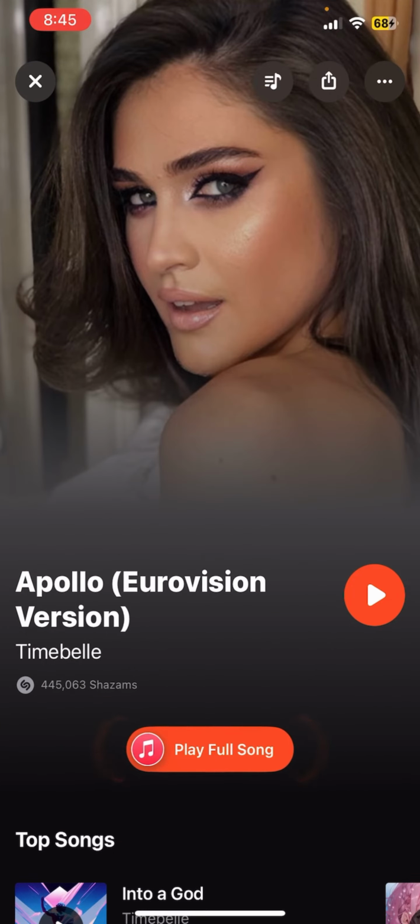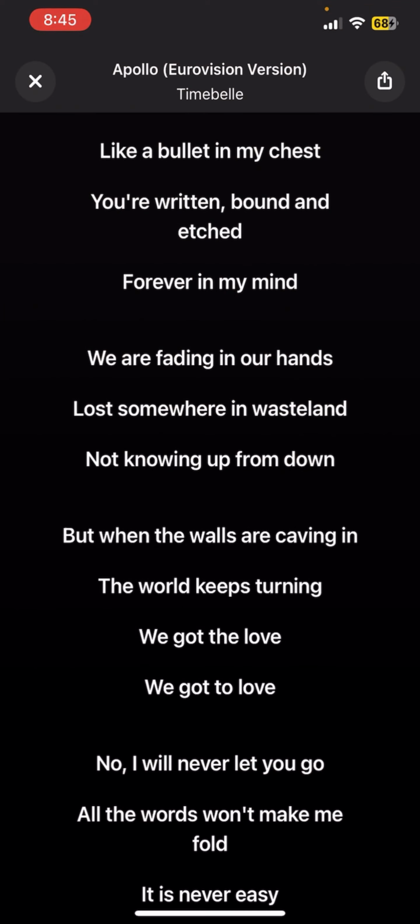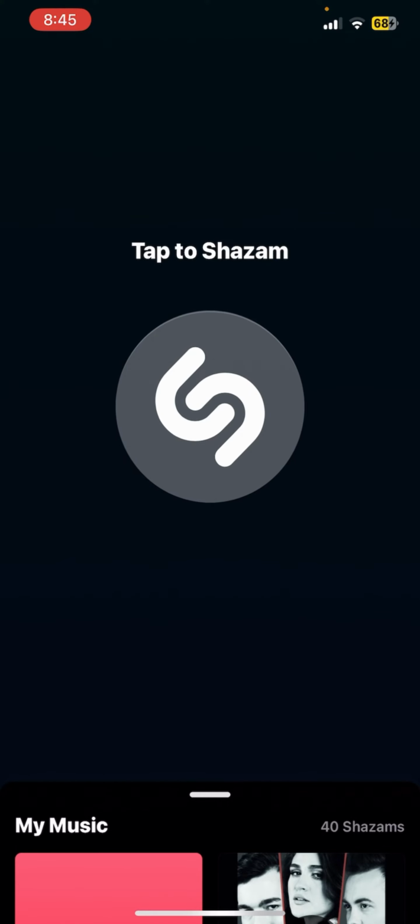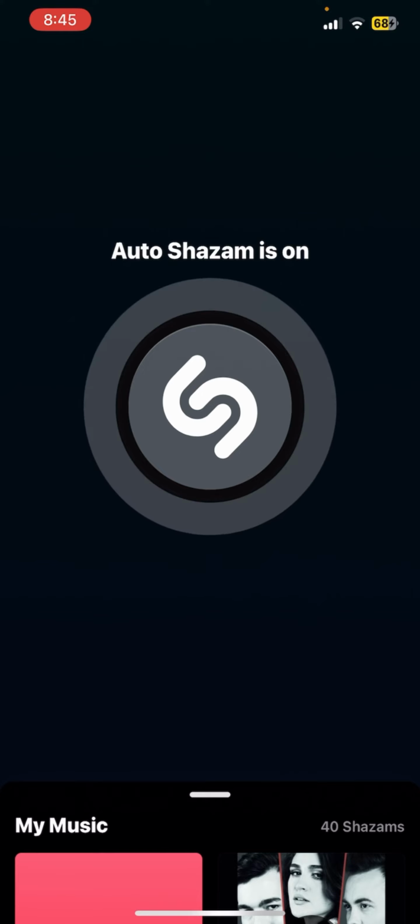And now you'll be able to see the specific music that you were looking for from here, and you can also see the lyrics by tapping on the lyrics icon at the top right corner of the screen. Once you tap on it, you'll be able to read the lyrics from here successfully. And if you want to turn Auto Shazam on, just long tap on the button and you'll be able to turn on your Auto Shazam successfully.